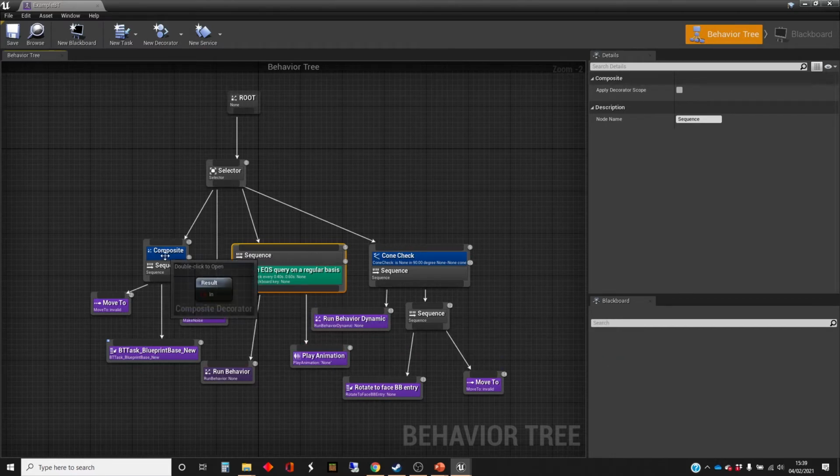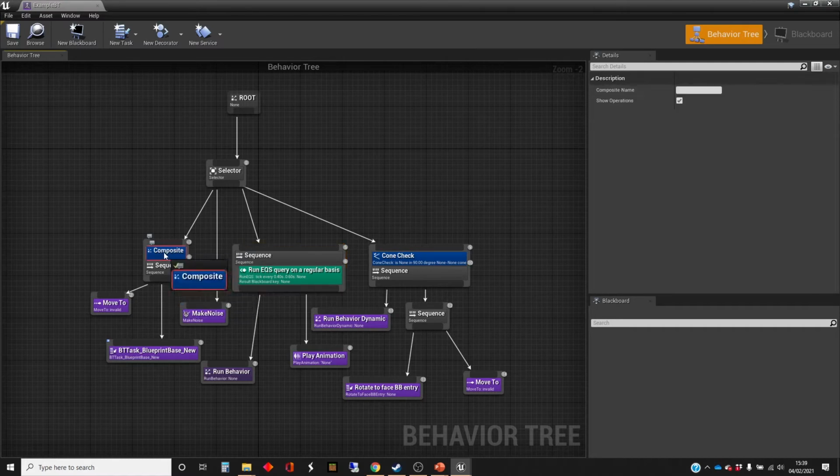And the last couple of things are the blue things. A later video is going to explore these. A blue thing is called a decorator, and that's like an if statement, so it does conditional execution.